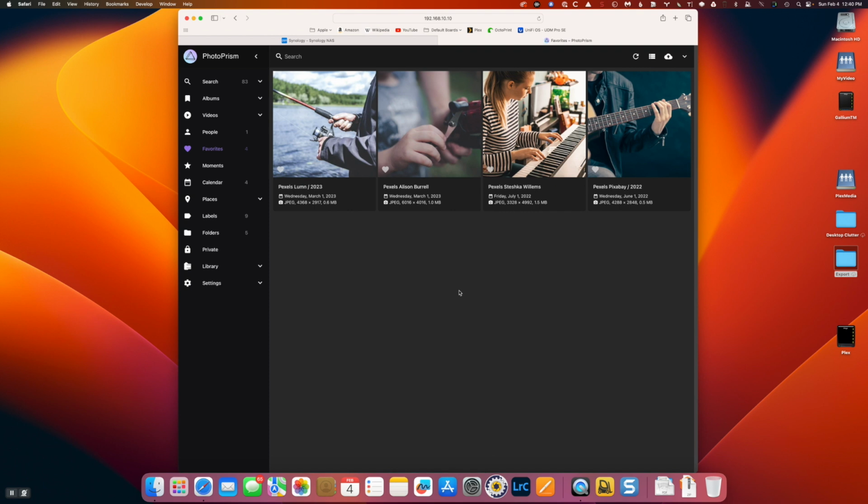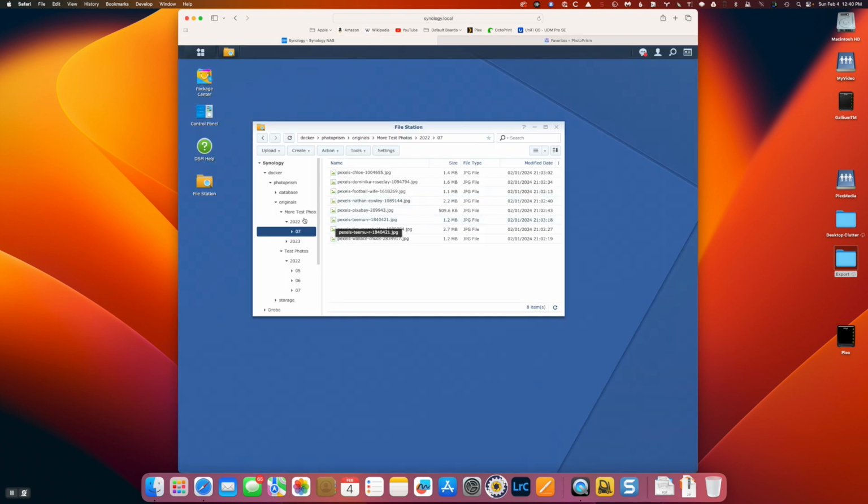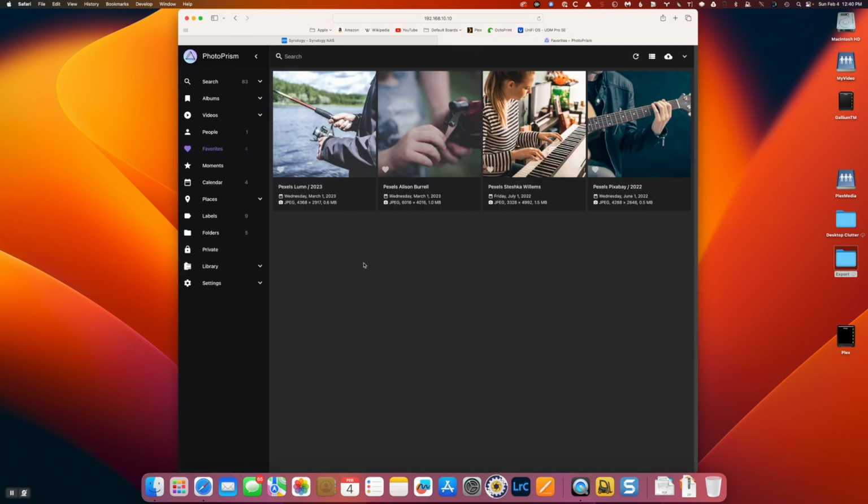And your other family members can do the same, and they will all show up in here as favorites. Now, if I go into Synology and move these folders around, then I do an update, Photoprism is smart enough to find that you moved stuff, but didn't change it. And so all of your favorites are going to remain still favorited. Any comments that were added will remain there.